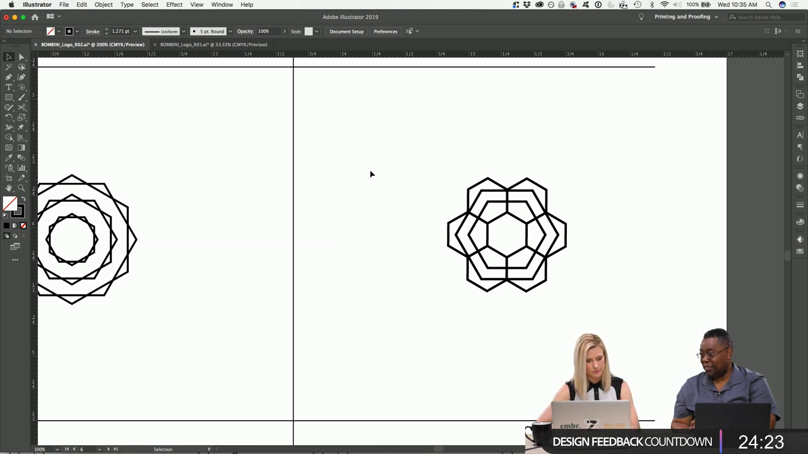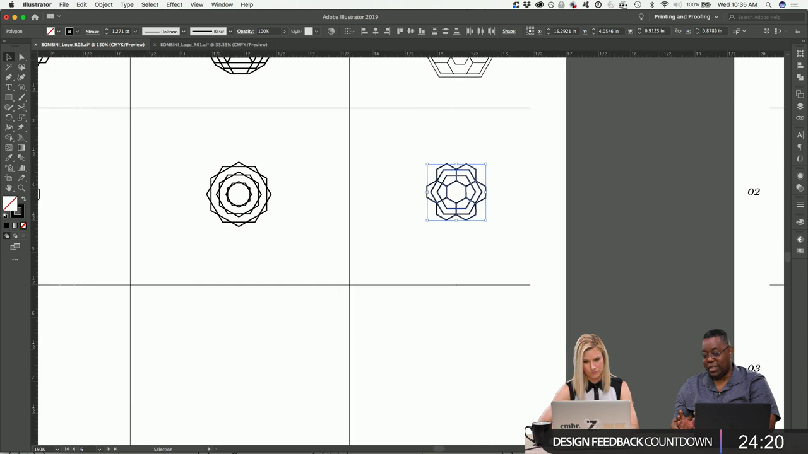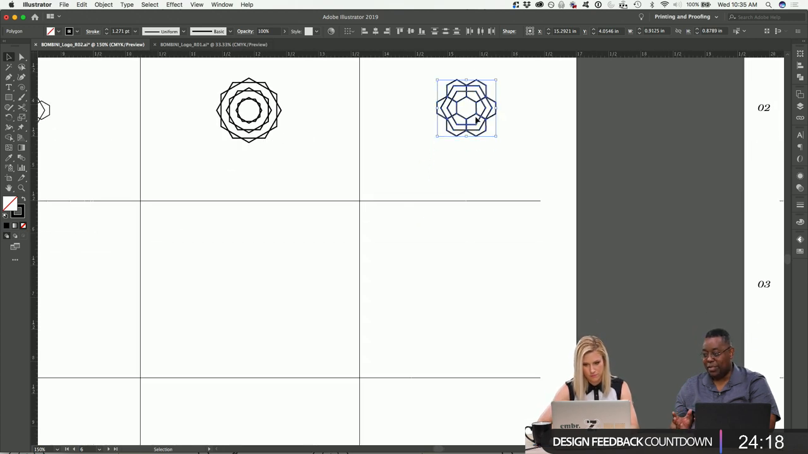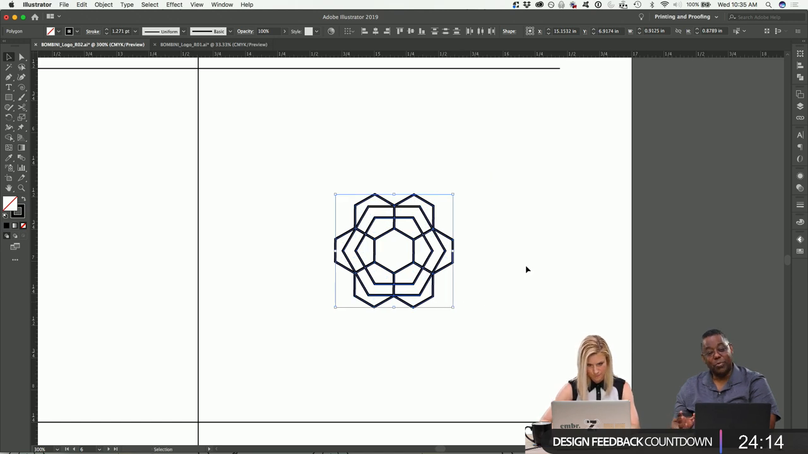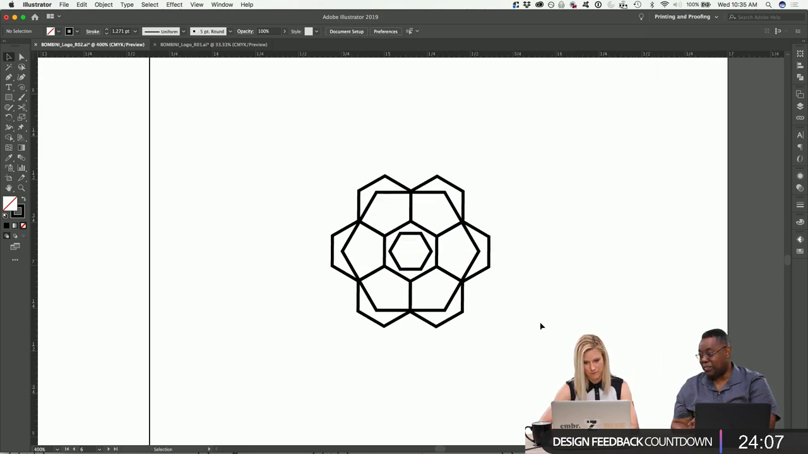Got it. And that's important. Basically what that's saying is that if you draw something at a 4-point line and you scale it bigger, do you want that 4-point line to get thicker, or do you want the object just to get bigger? So you have a preference on which way you want that to happen.